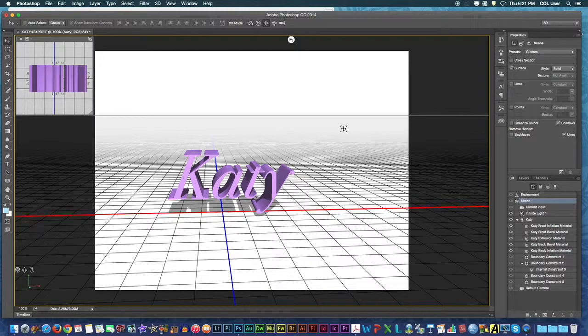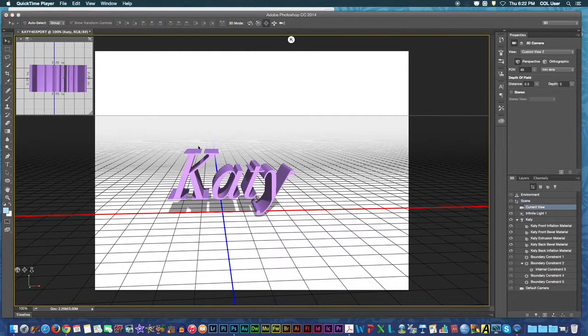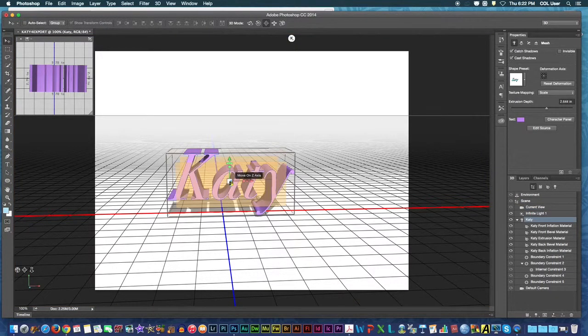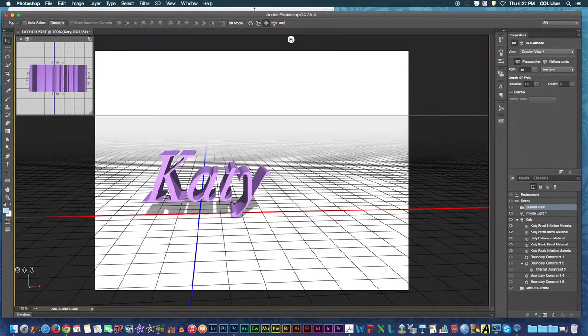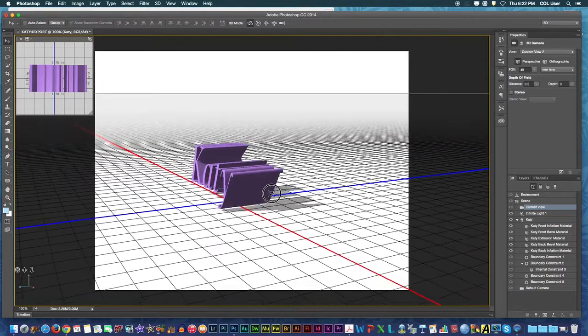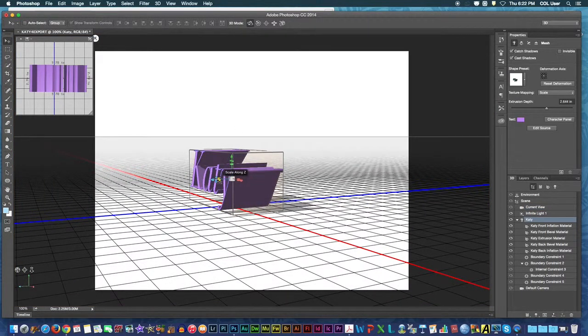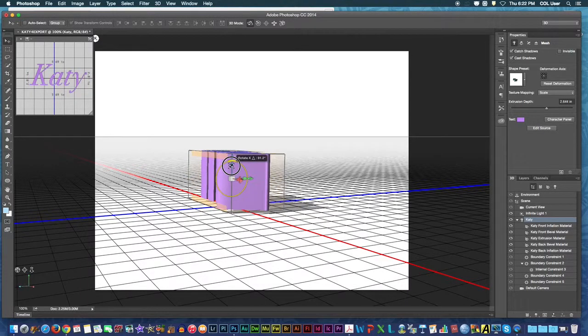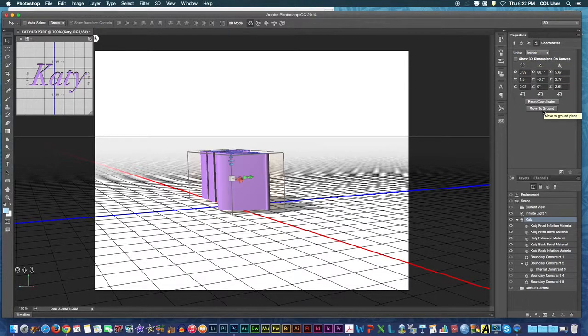The most helpful kind of file to create for 3D printing is the STL file. So if I were going to 3D print my name, what I would do is click on my object and rotate it along the x-axis to make it lay flat on its back. And then over here on the right in my properties panel, I'm going to go to coordinates and then hit move to ground. And that way it's easier for the 3D printer to print it. So what you would do is export it as an STL file.